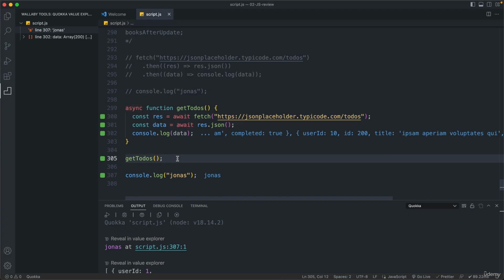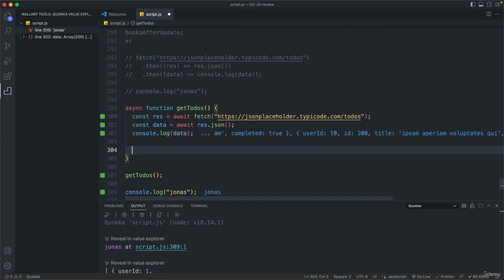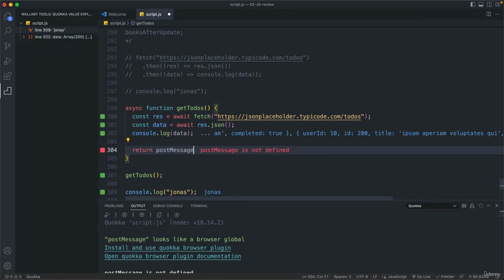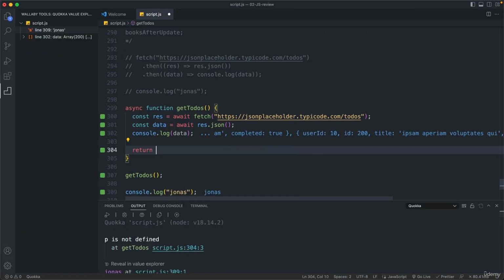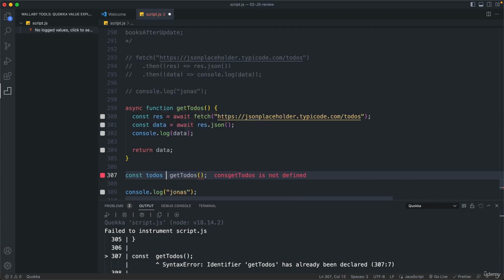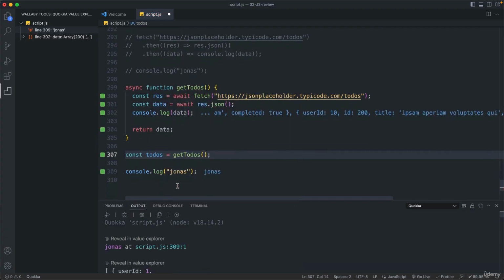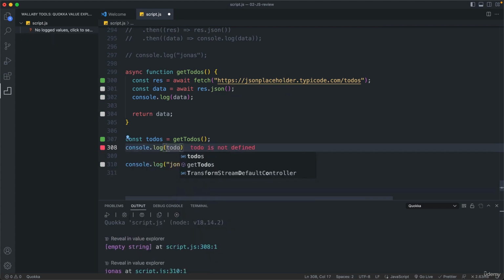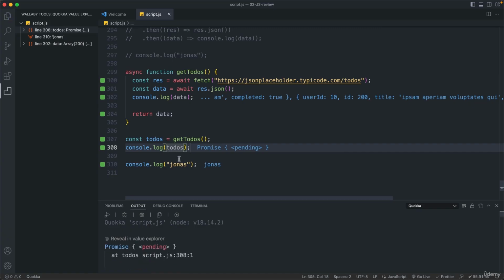So what do you think would happen if we actually would try to return something from here and store it into a variable? So like returning these posts. Well, actually, it's called data right here. Now let's try to store that here into some variable. So todos equal getTodos. So what do you think would be logged to the console right here? Well, we can see it here. It is a promise.